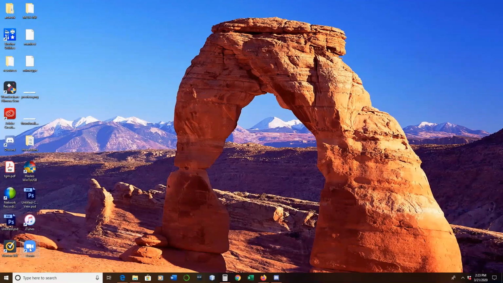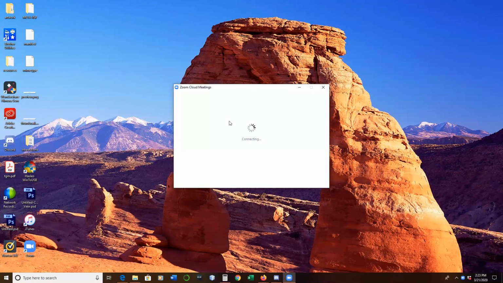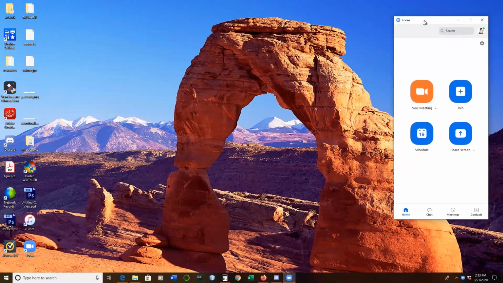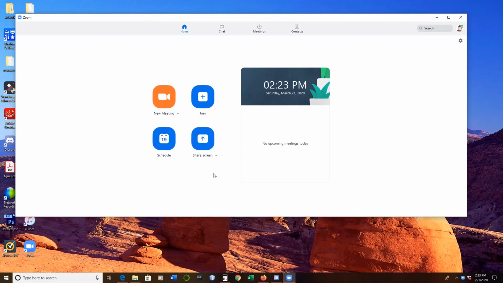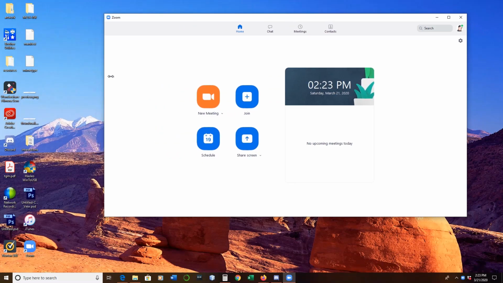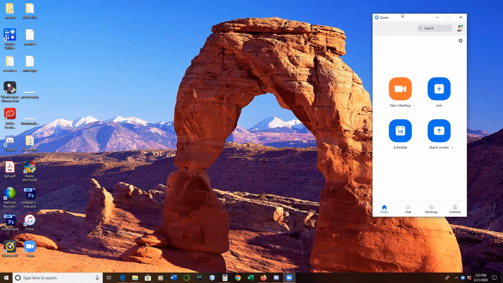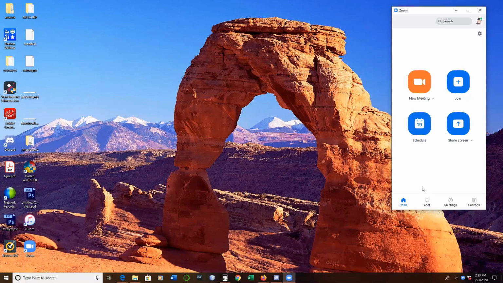Zoom looks like this. This is the icon. Once this is installed on your machine, you double click and you should see a window like this pop up. When it first did for me, the window was actually this size, kind of like that. So you can just shrink it and have it sit on the side.